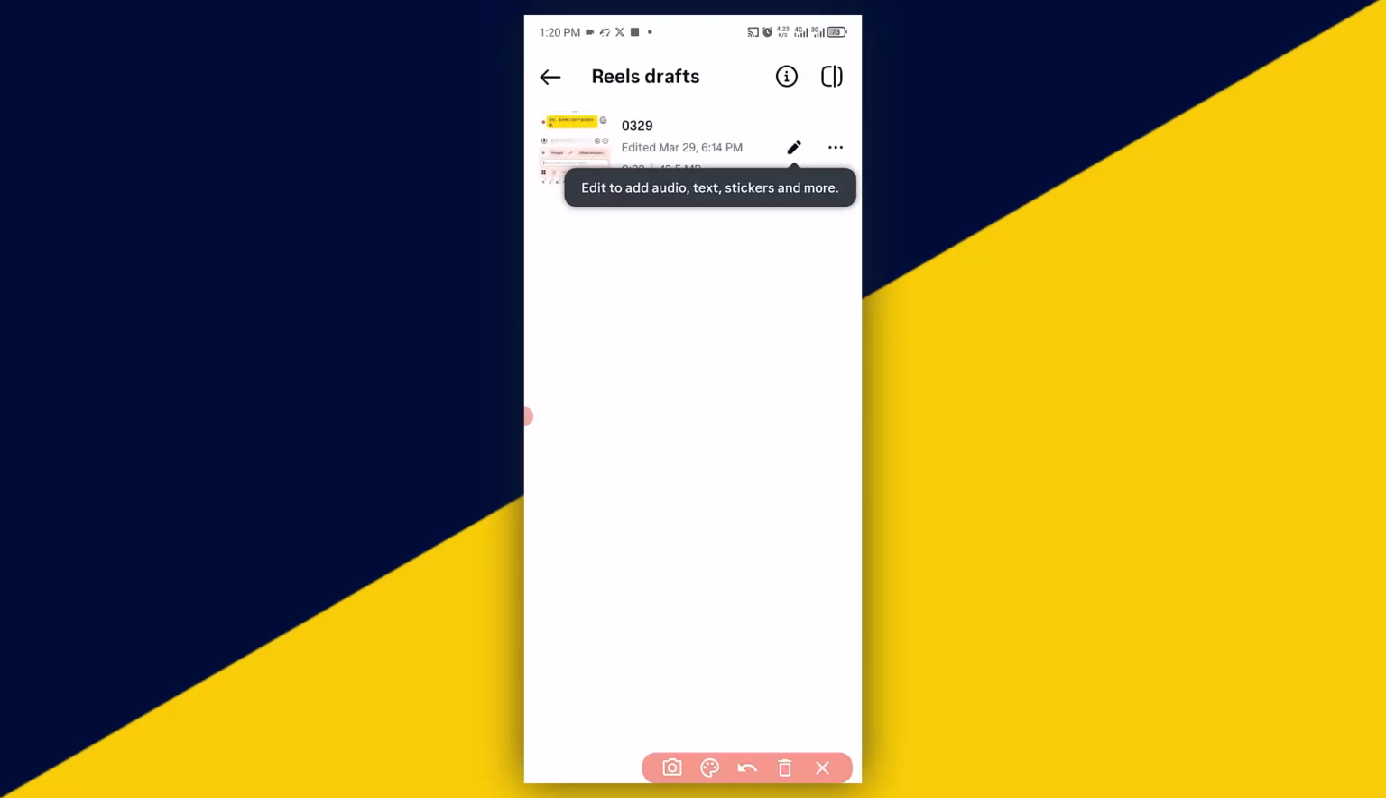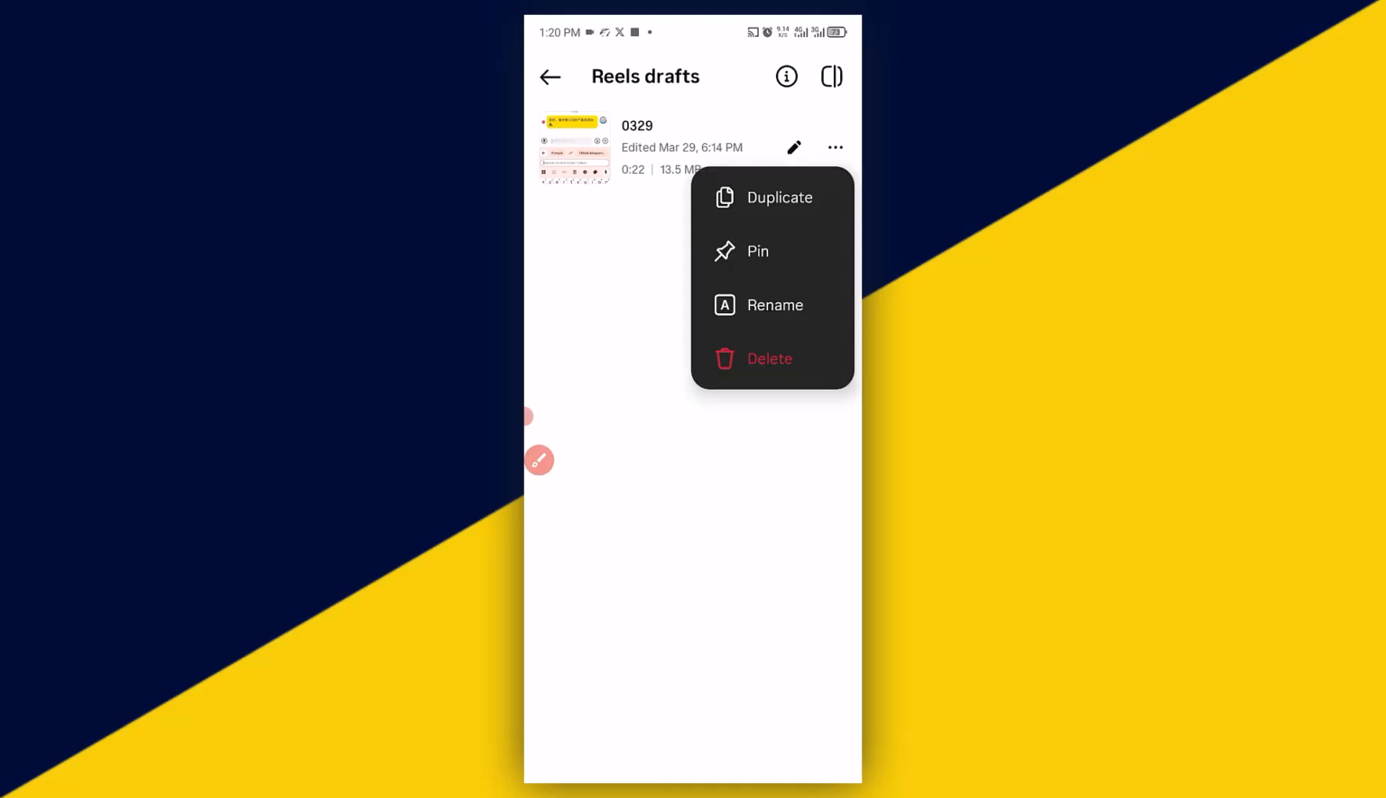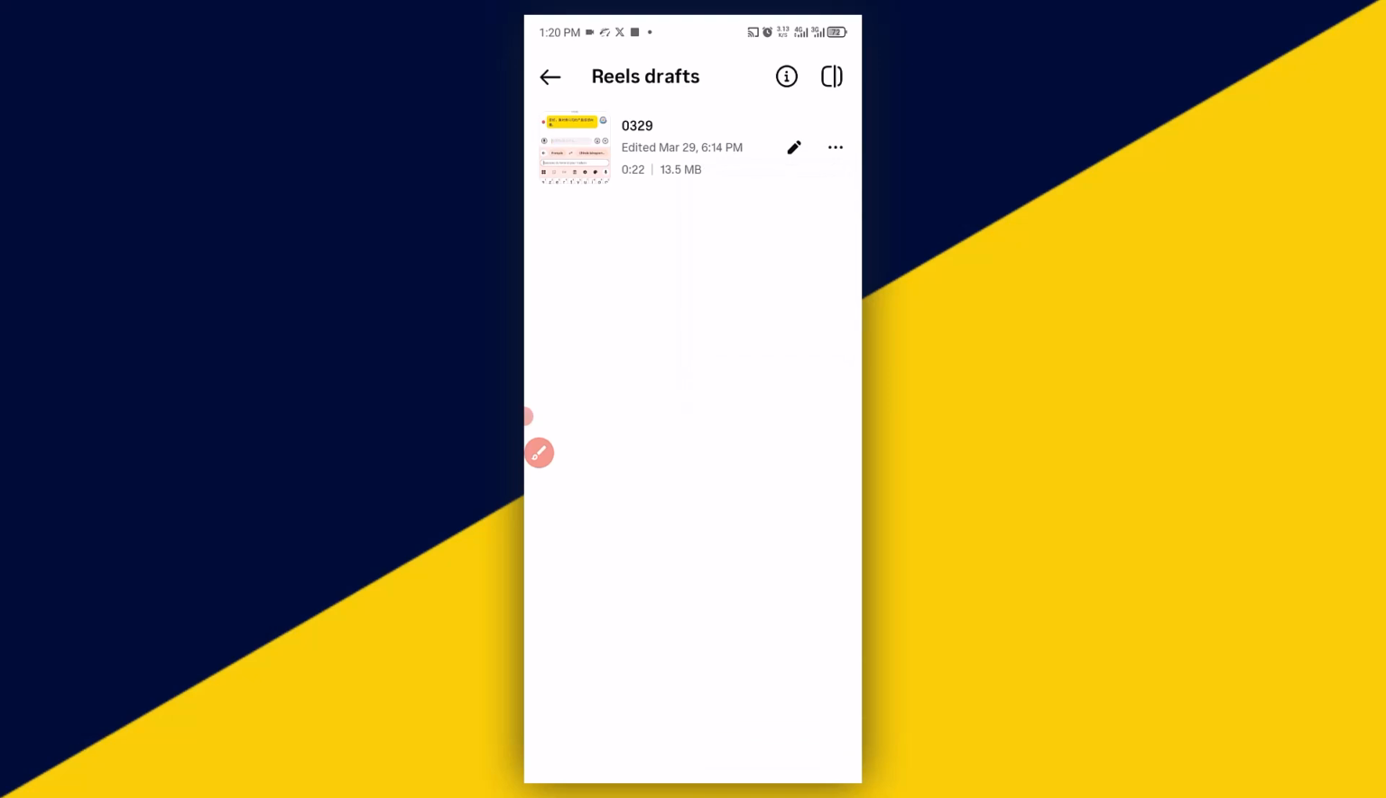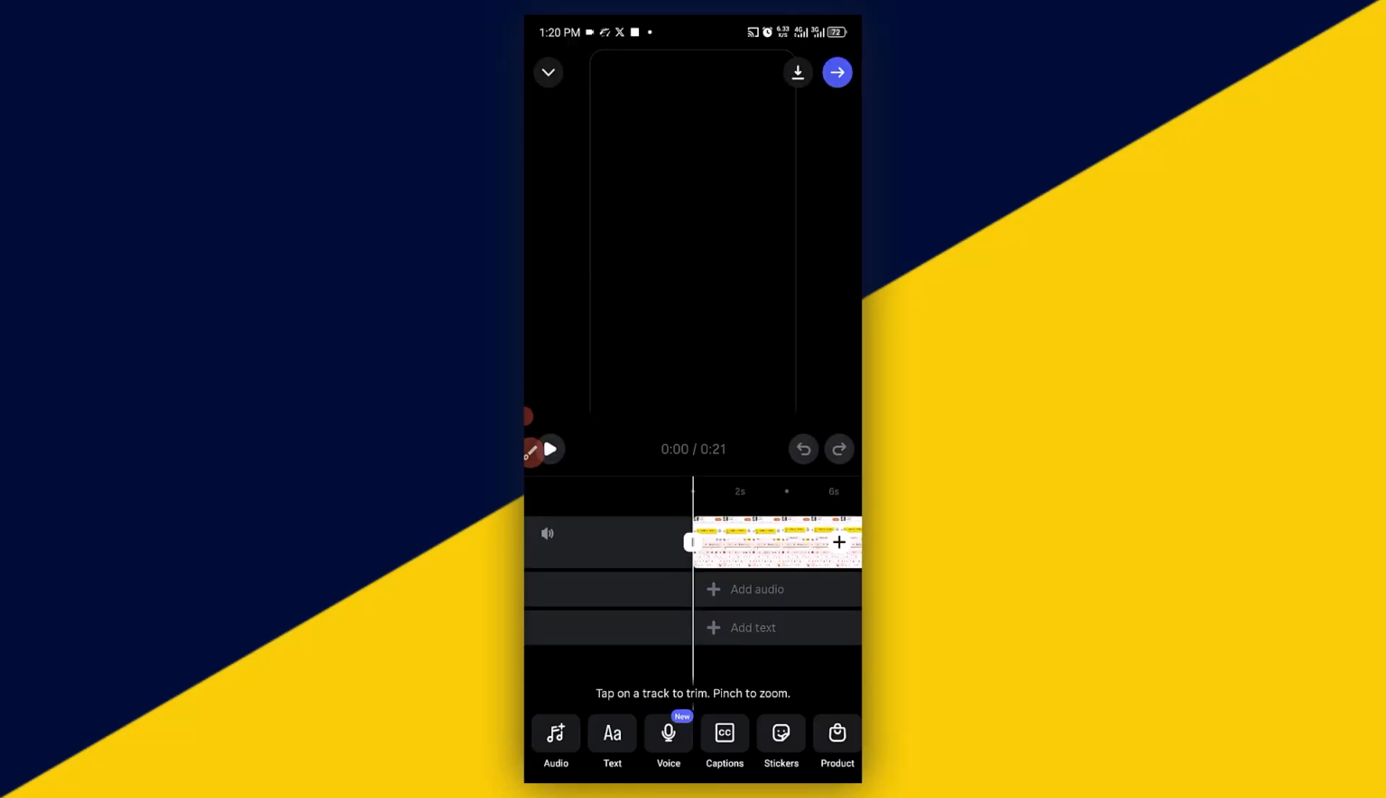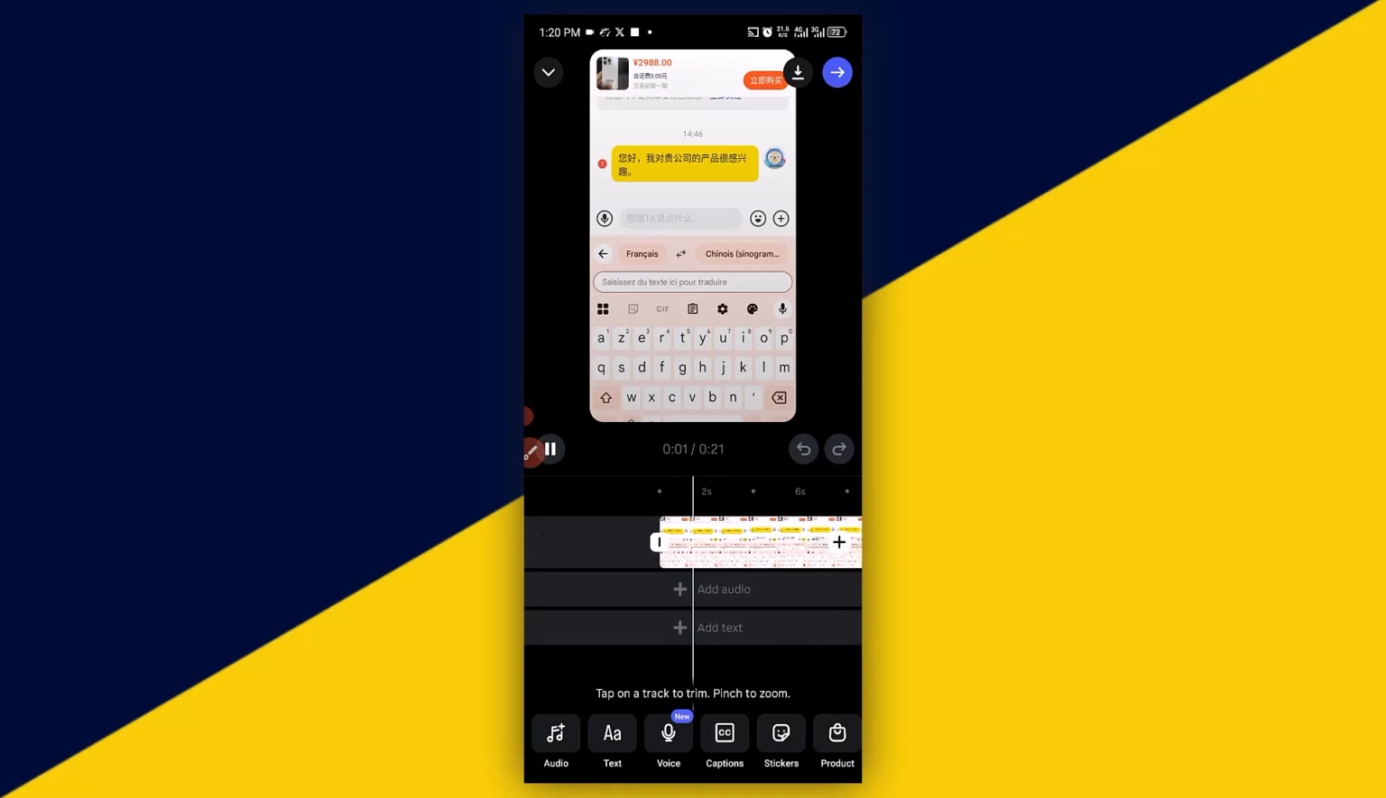Now you are here. You have access back to your draft. You can go ahead and click on here. This gives you different options for your draft. You can either delete draft, rename draft, pin draft, or make a duplicate of the draft. Or better still, you can click on this pencil icon right here, which allows you to edit your draft in Edit by Instagram. Go ahead and click on edit icon and you will be taken in right here. You can edit your draft as the case may be.